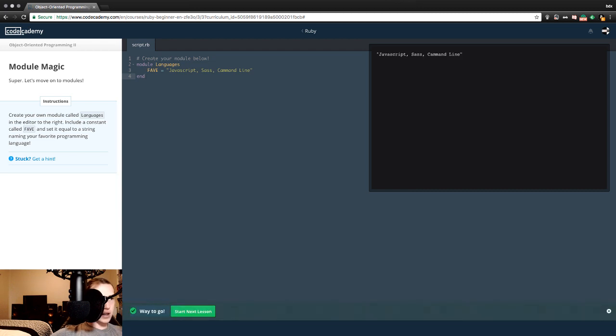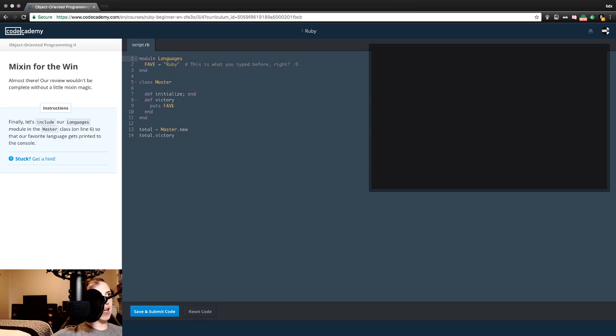Save and submit. Ta-da! Green check mark, followed by section 18. The final section of Ruby. We did it. We didn't cry during the stream. This is awesome. Mix in for the win. Almost there. Our review wouldn't be complete without a little mix-in magic. Instructions. Finally, let's include our languages model in the master class on line 6. So that our favorite language gets printed to the console. This was the include languages, right? Yeah, that's all we do is include languages right there.